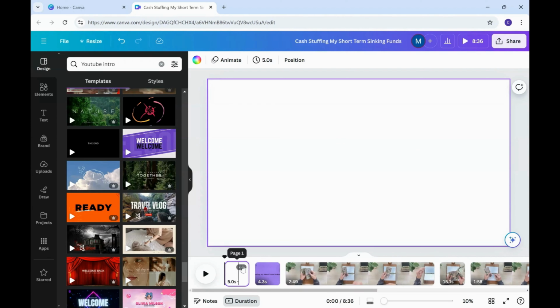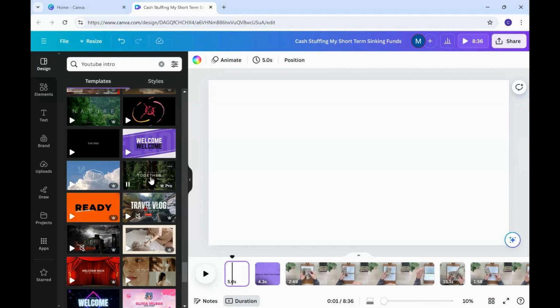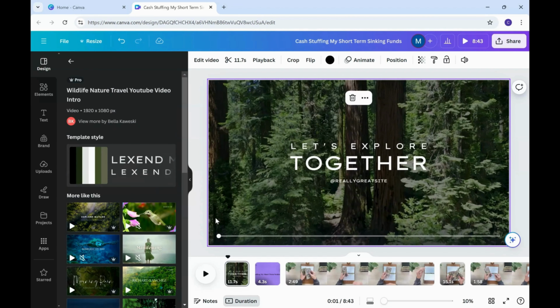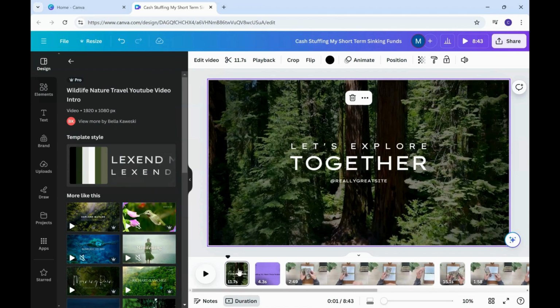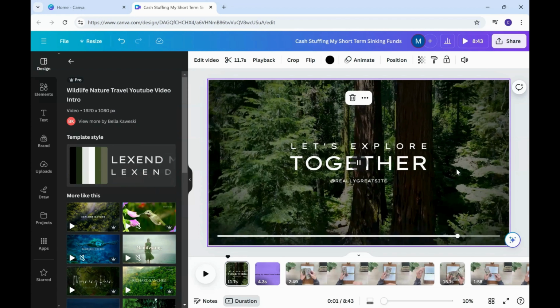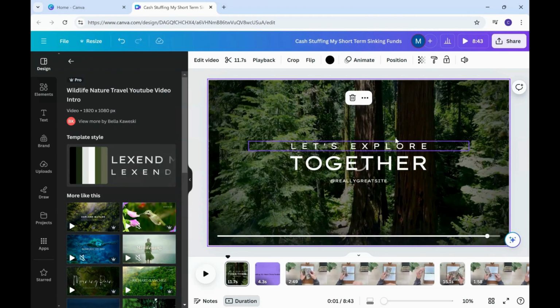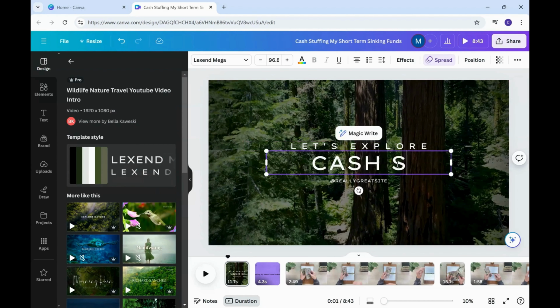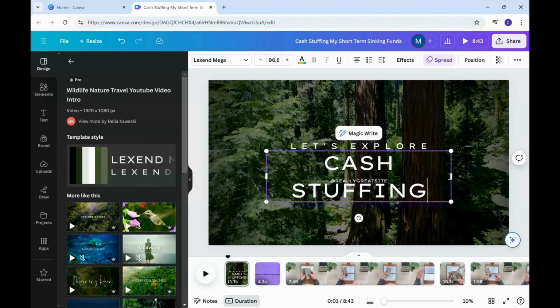And now I've created a section for this intro to go. So if I just click on that section and then click on the template that I want, that template gets put into that part of the video. So now I have this template for me to begin customizing for a title card for my video. So let's say that I want the title to be cash stuffing.